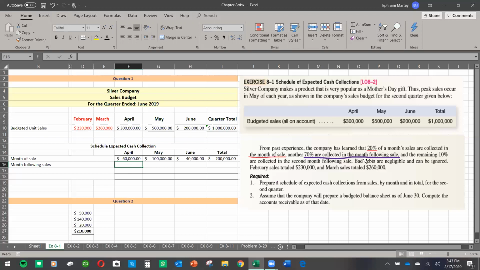That's what it's saying. 70% are collected in the month following the sale. Okay, so the month following March sale is April. So 70% of March will be collected. So let's put it here, 70% times March will be collected in April. And you can just drag it all the way here, okay? So you have it here, 70% of April will be collected in May, 70% of May will be collected in June. And then you can add up the total of how much will be collected at the end of the quarter, regarding the 70%.